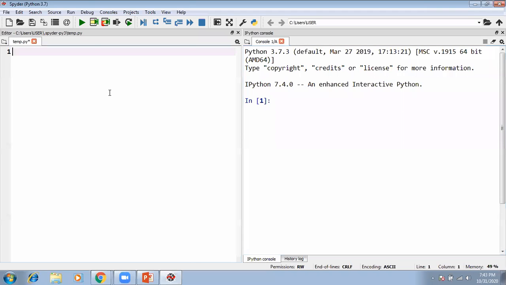So what we are going to do is, we'll be writing all our codes over here, in the temp.python, and we'll get to see the results over here in the console part. You can also write the codes over here, but it's a better practice to write your codes over here and get to see the result over here.